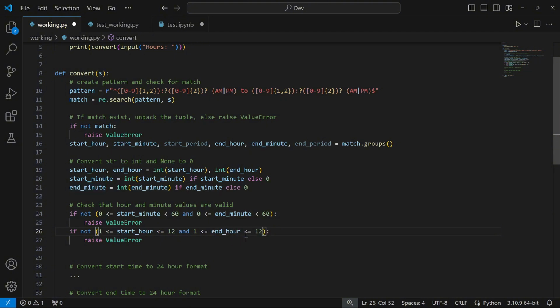And so this other if statement is checking that our hour lies between 1 and 12. That's for the start hour and the end hour. And if that's not the case, we're going to raise a value error. And so with these lines of code, we are sure that our hour and minute are valid. If they are not valid, we raise value errors.